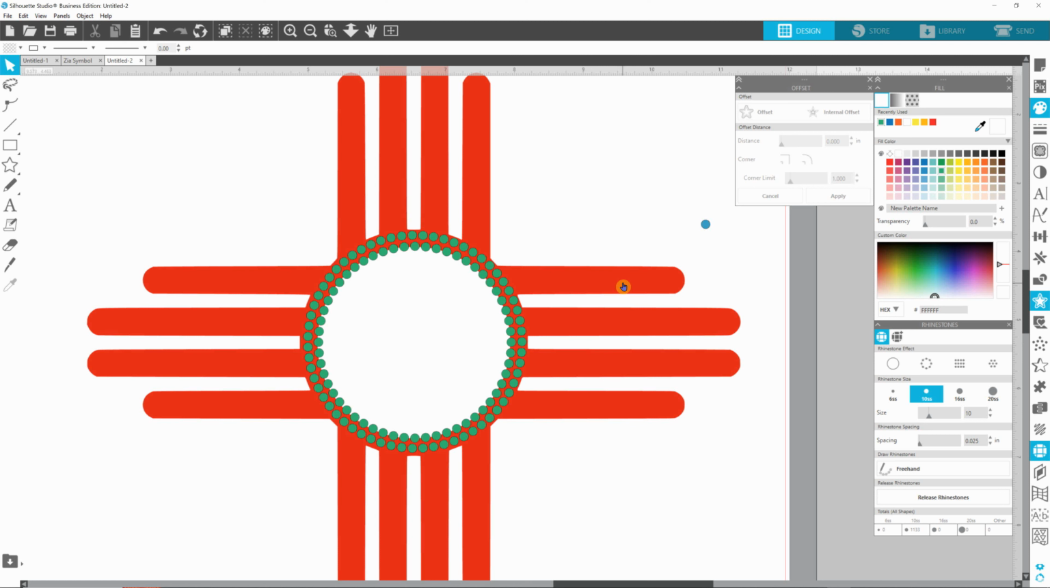I get people that ask me that question all the time: how do you get your lines so perfect? How do you get that looking so clean? It's because what I'm going to show you is how I approach making a lot of my designs. I don't let it tell me what to do. I tell it what to do.